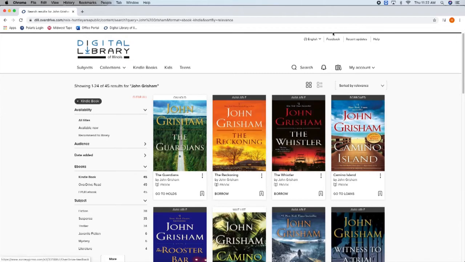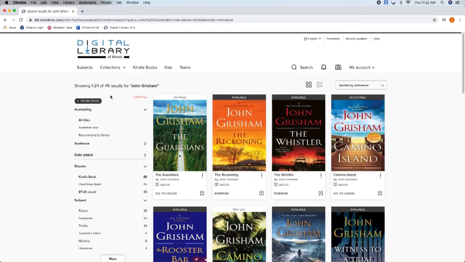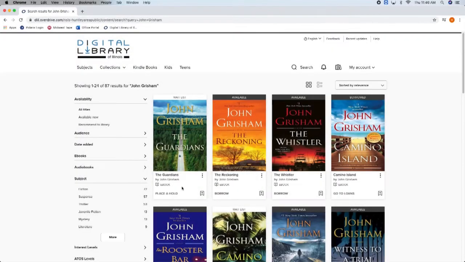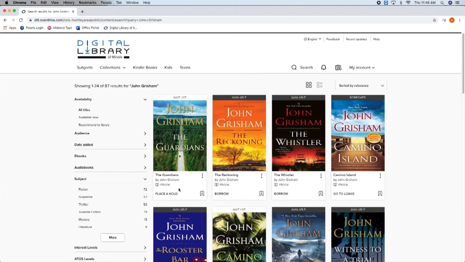To recap on finding materials, if you don't know what you're looking for and need to browse, use the Kindle Books button and filters to drill down your results. If you know what you're looking for, use the search tool, but remember to watch out for or filter out unsupported formats. If the title you want is checked out, but you don't mind waiting, click Place a Hold.